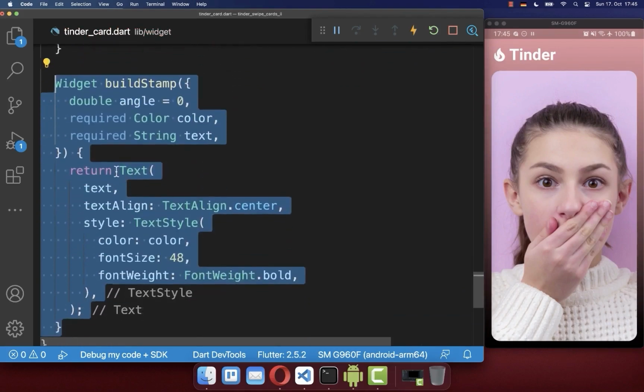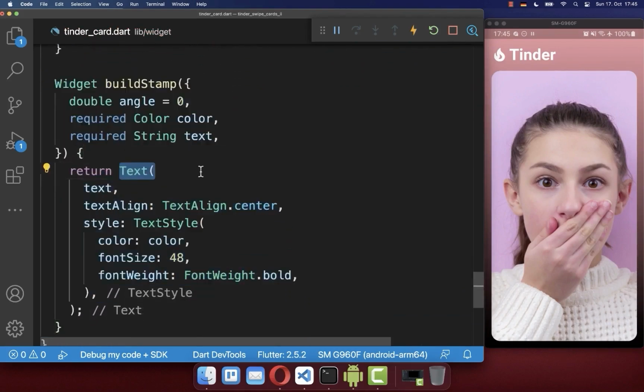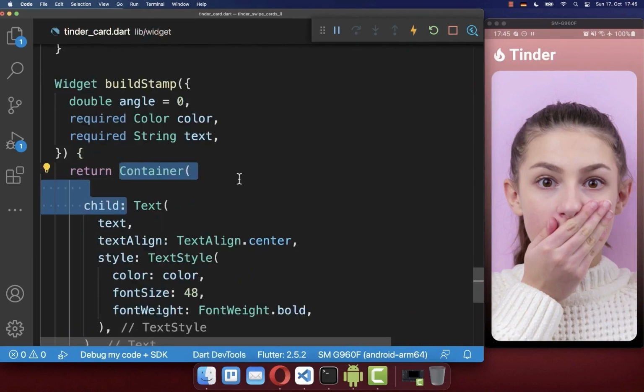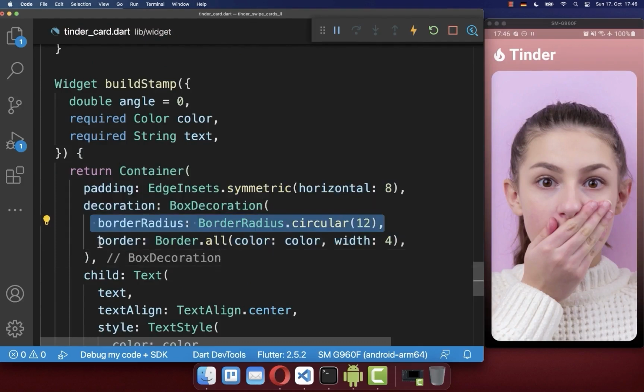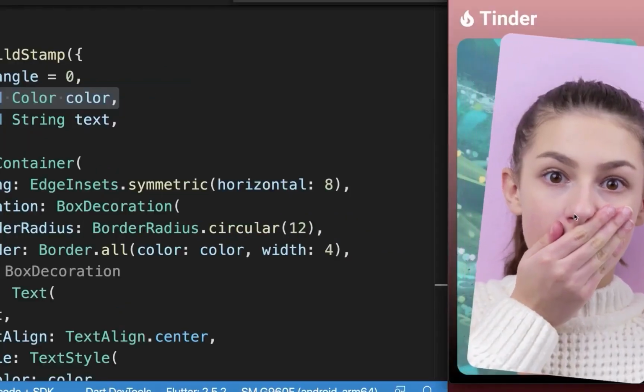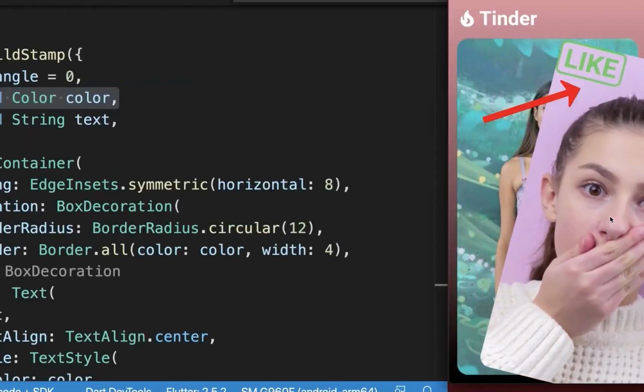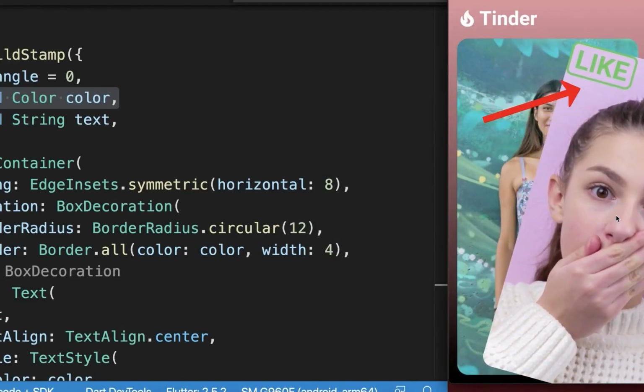Inside of it, we first create a text widget, and around it we wrap a container so that we give it some decoration. We want to make it rounded, and we also give it a border with the color that we have defined at the top. With this, if I drag a bit to the right side, then you will see that we have the like stamp on the top left corner of our card.